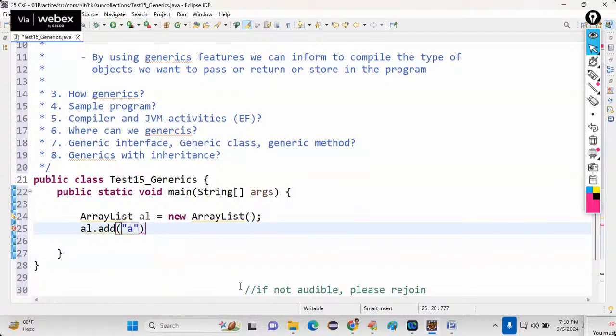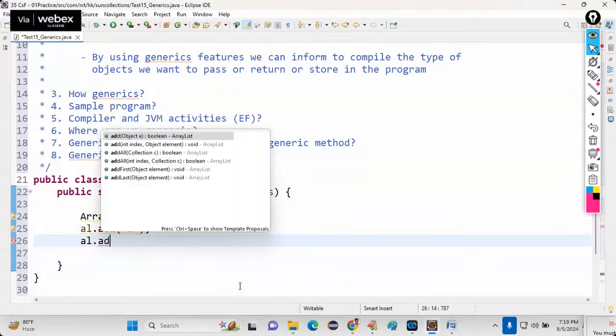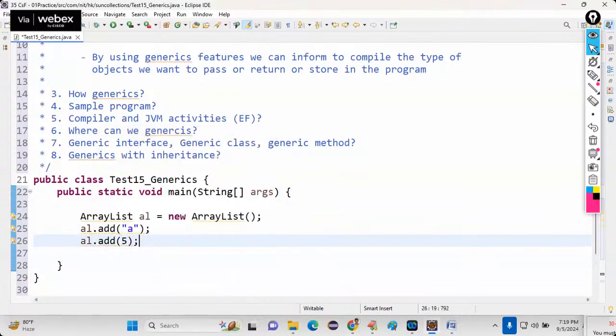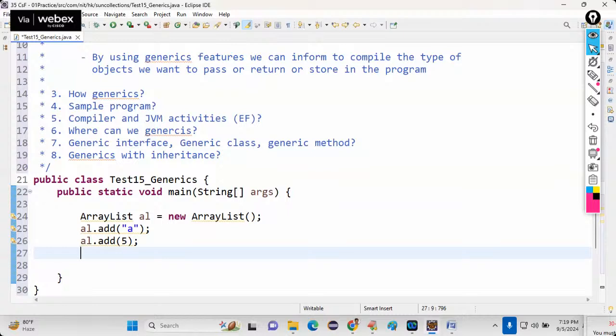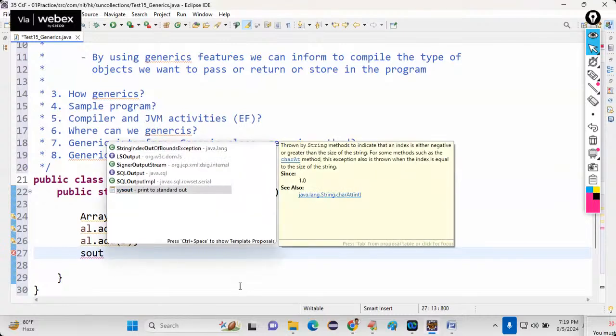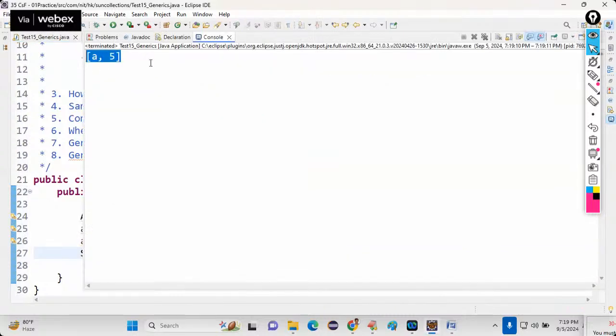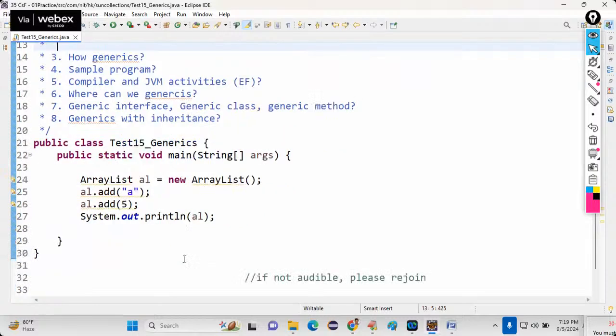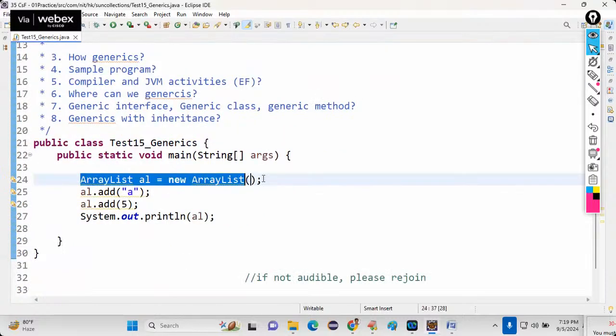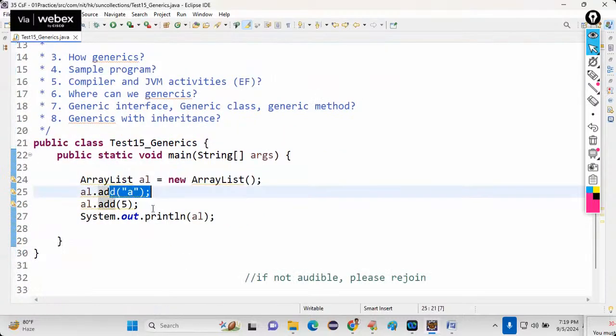When the parameter is Object, I can pass any type of object now. I can pass a string object, accepted. AL.add, I can pass an Integer object, accepted. But what type of objects do I want to store in the collection? Only string objects. Look at that, compiled successfully, "a", comma, 5. Both are accepted. What type of objects do I want to store in the ArrayList? Only string objects. I don't want to store different types of objects.